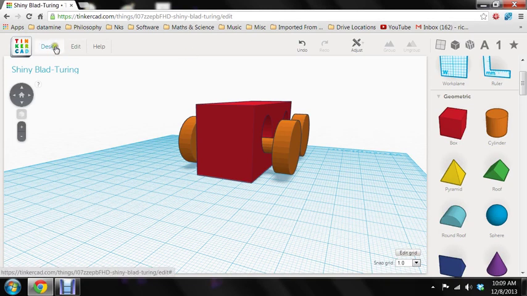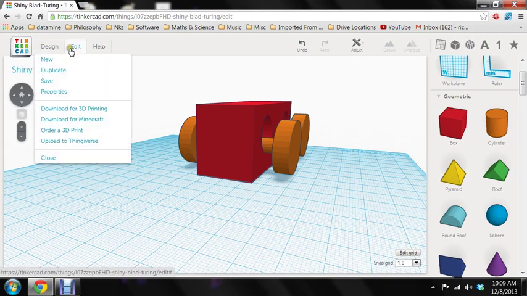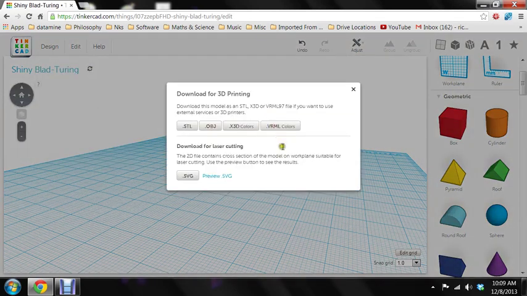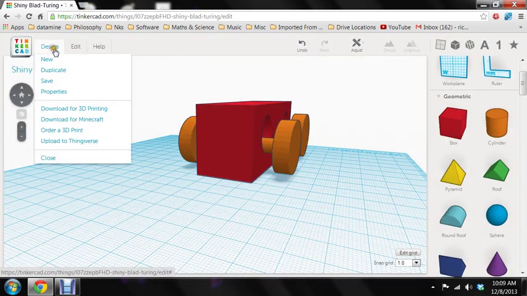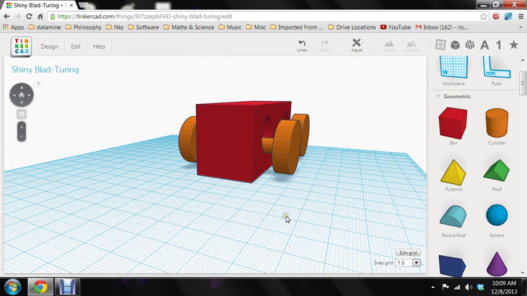And then if you want to, you can just click download for 3D printing and download an STL file. And then you can just put that in your 3D printer and go ahead. Or you can order it, so you can just order this 3D print and, you know, pay a few dollars and it'll arrive at your home.